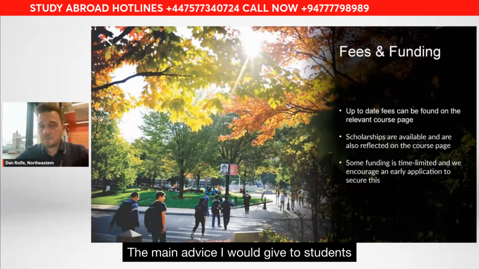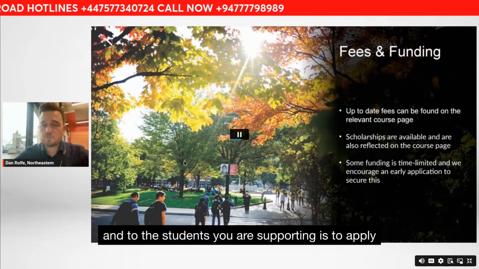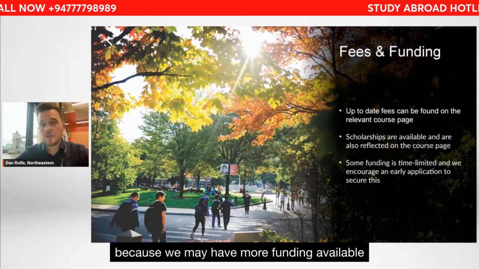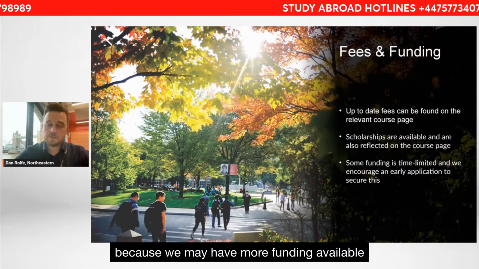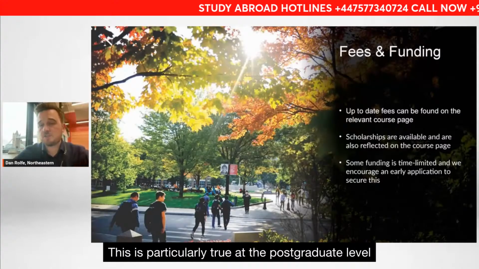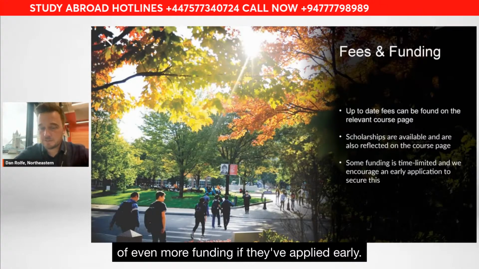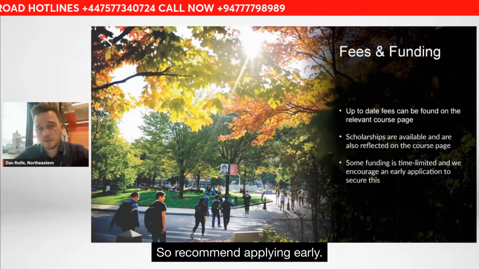The main advice I would give to students and to the students you're supporting is to apply as early as possible. Don't wait for the last deadline, because we may have more funding available earlier in the cycle. This is particularly true at the postgraduate level, and students may be able to avail of even more funding if they've applied early. So recommend applying early.